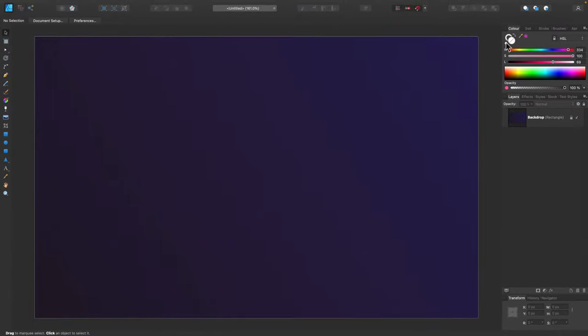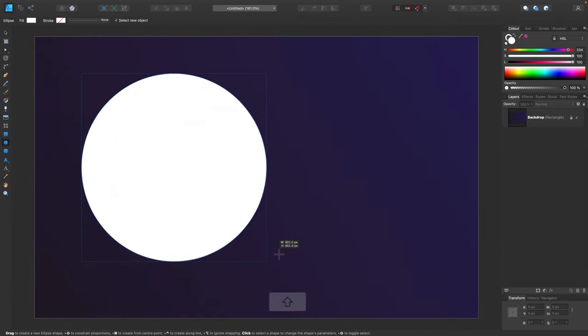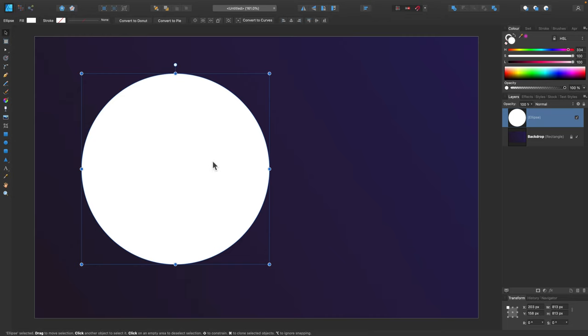Alright, let's get started. Here we are inside Affinity Designer for desktop. I've got a dark background for this project, and now I'm going to draw a shape. I'm using the oval tool here. I will hold Shift to get a perfect circle and simply draw a big circle over here.